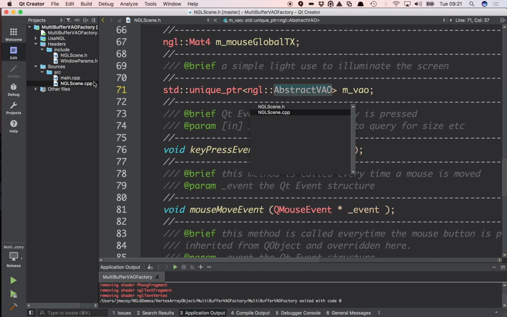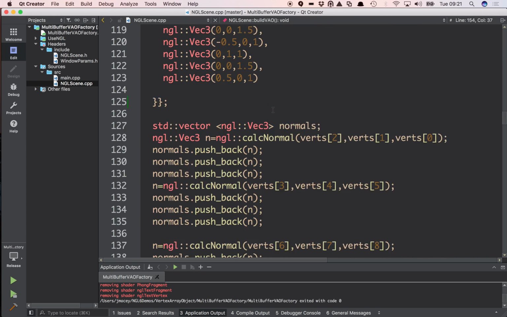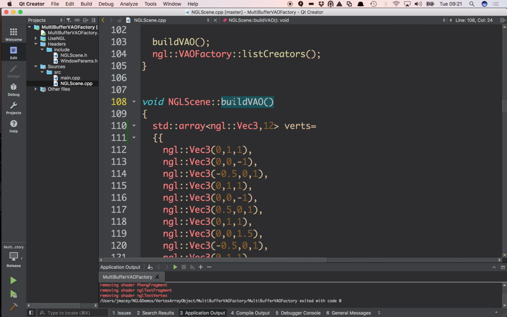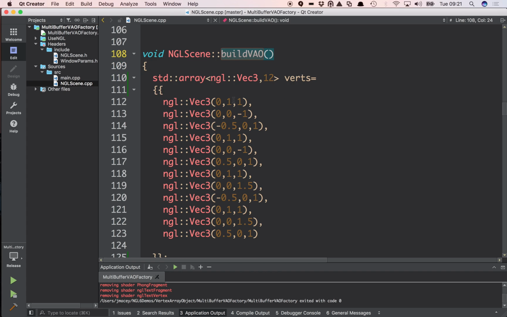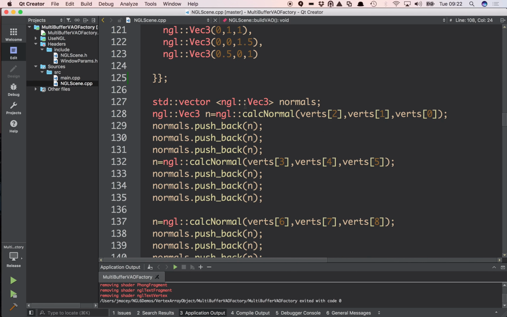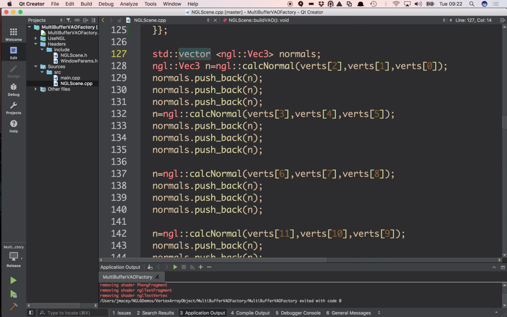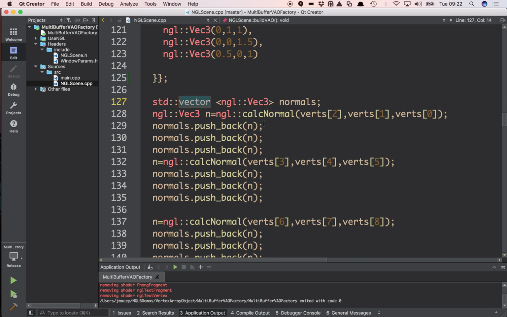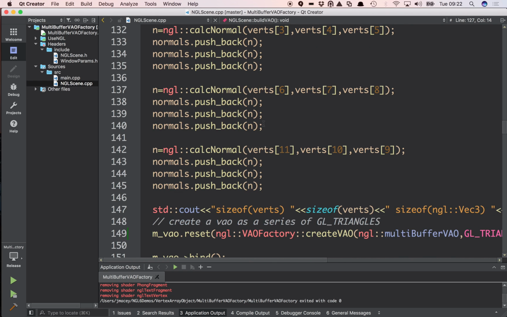And again, we have a method which is called in initializeGL called buildVAO. This time I'm just using a std::array for my vertices because it's just a set array, and the data is exactly the same as in the previous demo. What's different this time is I'm going to create the normals in a separate buffer, so I'm going to have two buffers, one for the vertices, one for the normals. So I'm using a std::vector here just for the convenience of pushing back. So I go through, I grab my vertices from the array, push them back, exactly the same calculations as before.